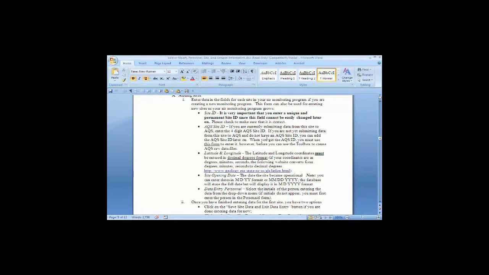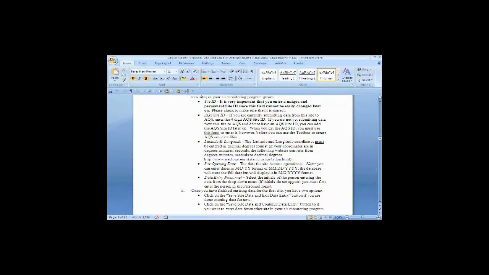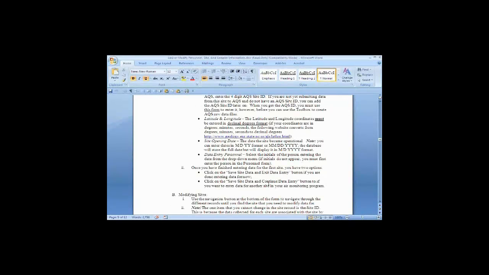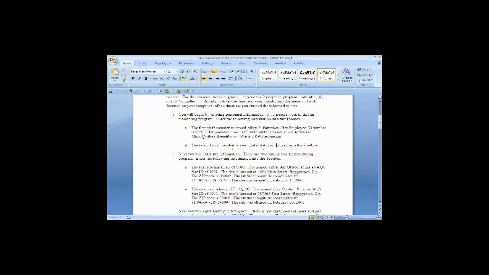Latitude and longitude, I think those are optional, but here's a link in case we have location information in different formats and we need to convert it, like the degrees, minutes, seconds, for example. So I read through this. Once you have finished entering data for the first site, you can click on Save Data Entry and Exit Data Entry button, or Continue Data Entry. Well, we do have, going back to the exercise description, a second site, S002, so we need to save this site and continue data entry.